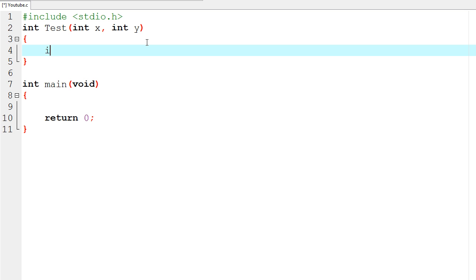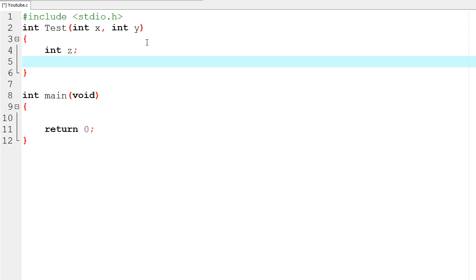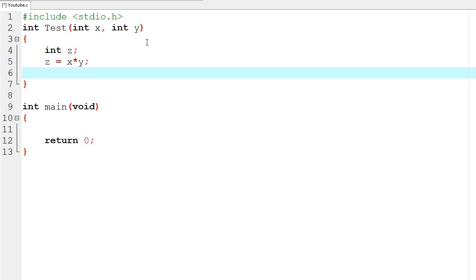So let's define a third value z, and it'll be of an integer type. Now int z is going to be equal to x times y. So we can do return z, or my bad, z equals x times y, return z. That's what I was trying to say, although I mistyped return. Okay, there we go. So that will actually run.